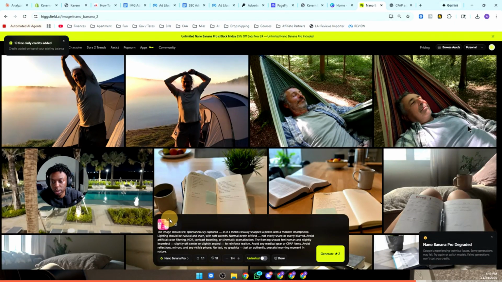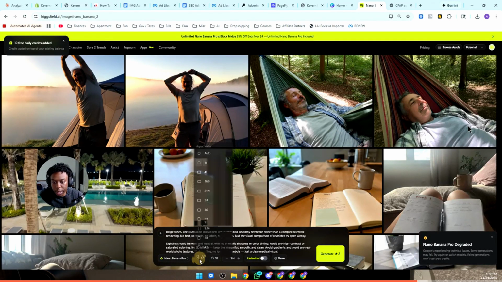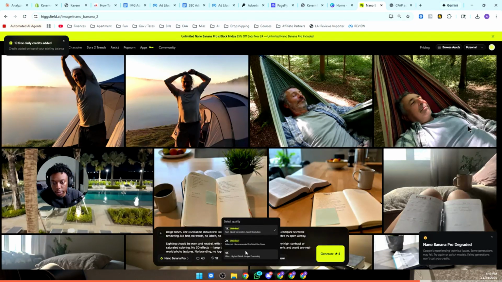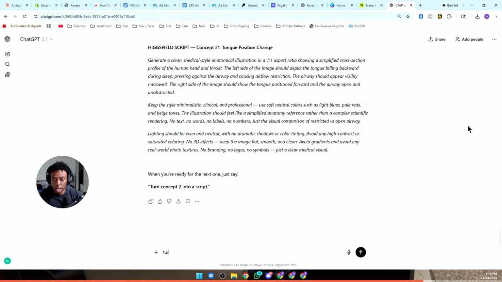They just introduced Nano Banana Pro, so that's cool. So we'll just remove everything, paste that in. We want the imagery to be, once again, 4x3. We're going to do 2. And then we have different quality levels. Let's just go with 2K quality, I guess, and then generate this. This is the first time I'm using Nano Banana Pro. I haven't had a good chance to do that yet, so let's see if this is better. And then we'll just do turn concept 2 into a script.